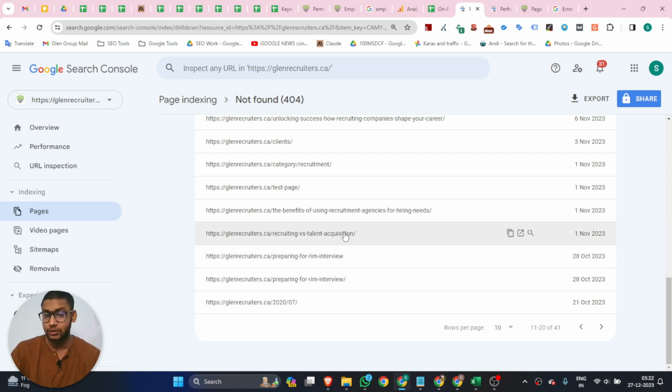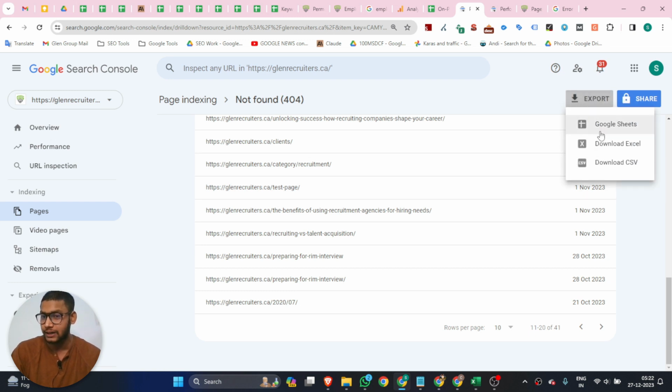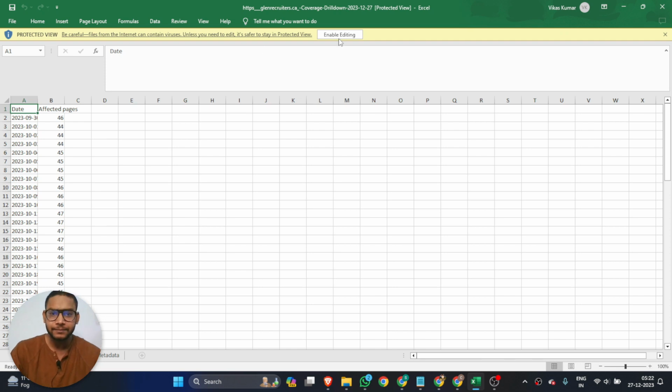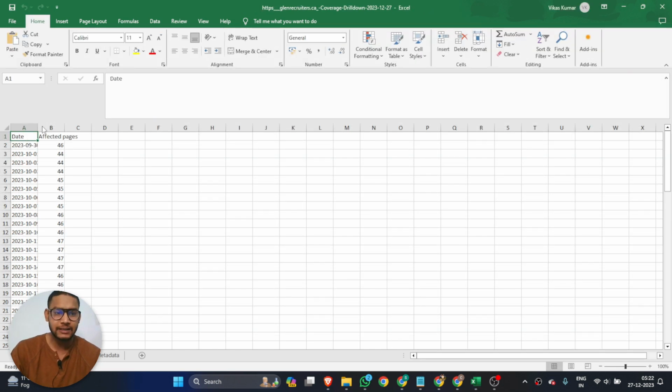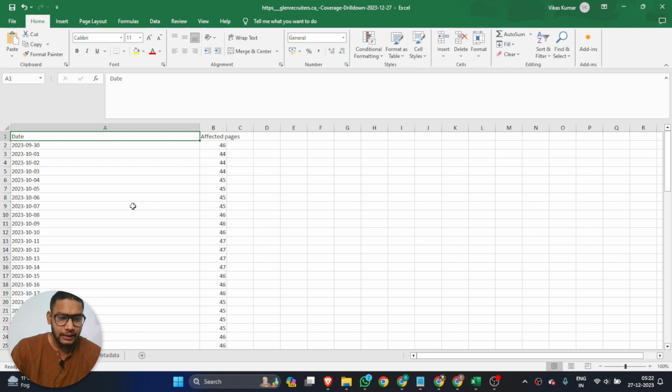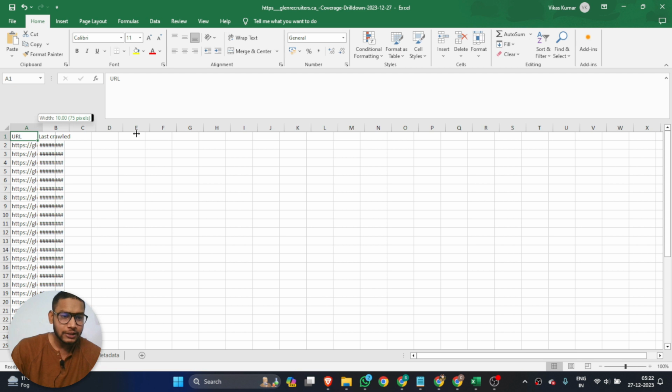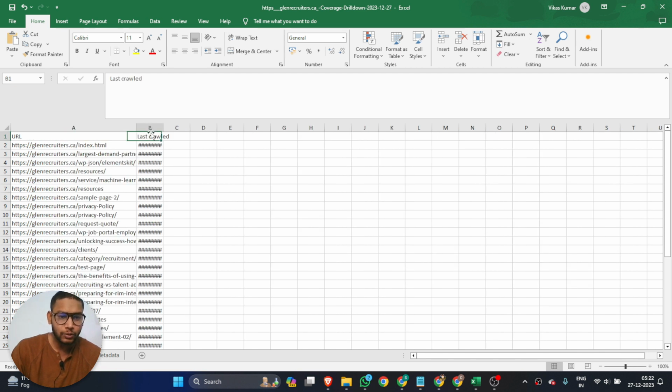And if any URLs are not important, then you have to export your URLs. There are three options: Google Sheets, download an Excel file, and CSV. I have already downloaded it recently, so I can show you the file I downloaded. I am going to open it now. First thing, you can enable editing. And let me check, this is the tab. Okay, so this is a URL, so I can crawl. All URLs are not crawled.